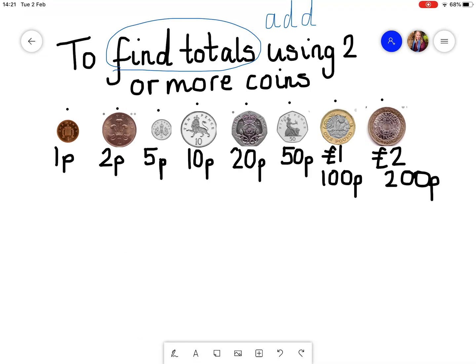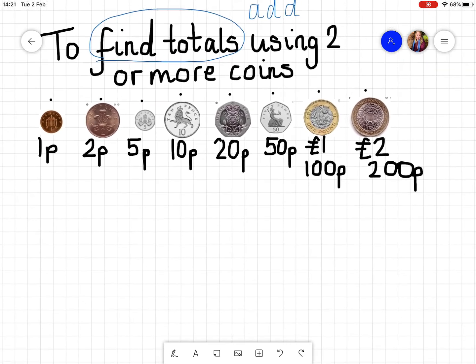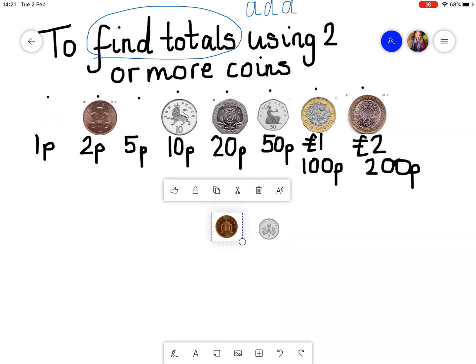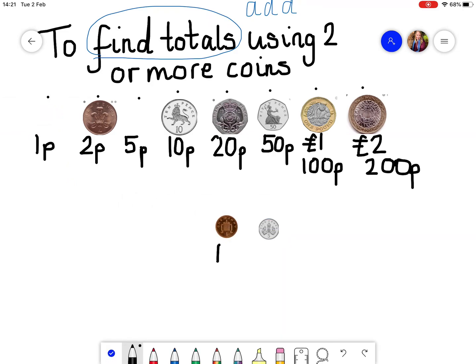So, for example, I'm going to bring my 5p down and my 1p down. So I've got 2 coins. This sum becomes 1p add 5p, because I want to find the total of both of those coins. Now, usually in maths, when we're doing 1 add 5, we could either use our hands, we could use a number line, we could use our number bonds, we could use various different strategies to do 1 add 5 or 5 add 1. Could you tell me what that is now? Good, if we know 5 add 1 is 6, we know 1p add 5p is 6p.